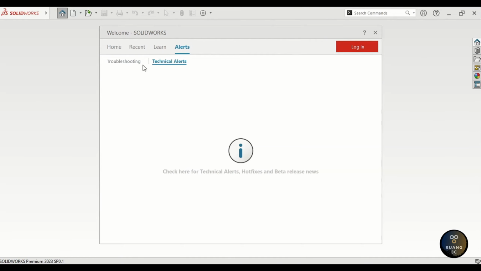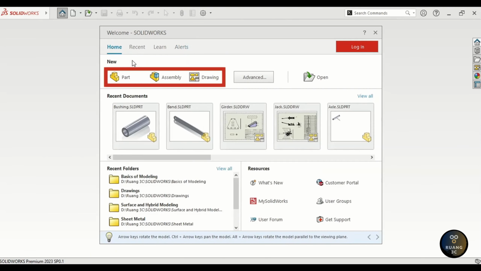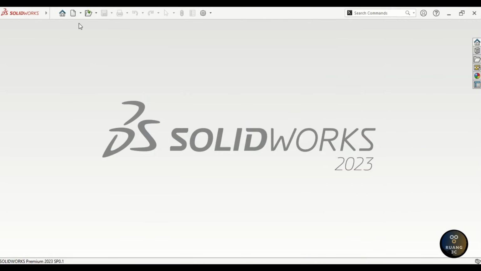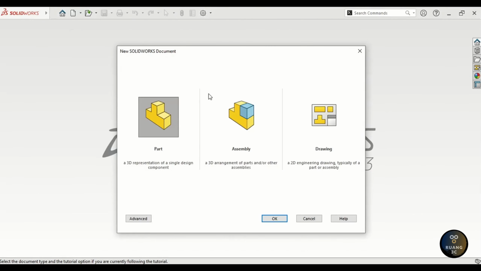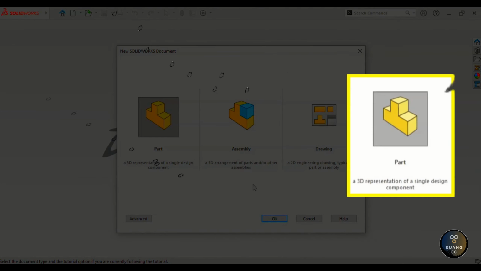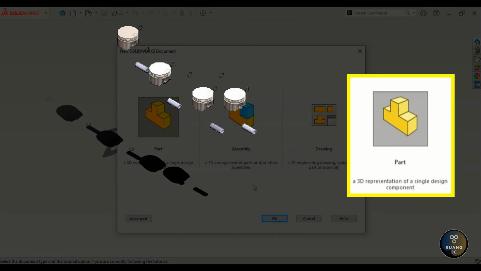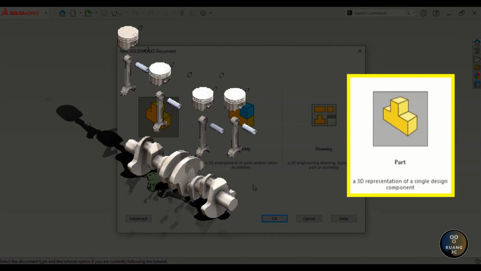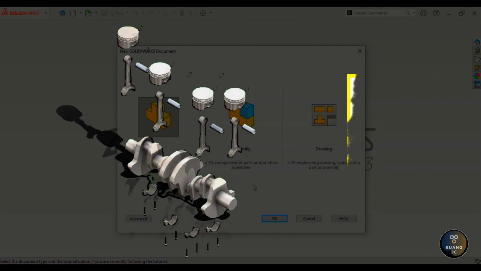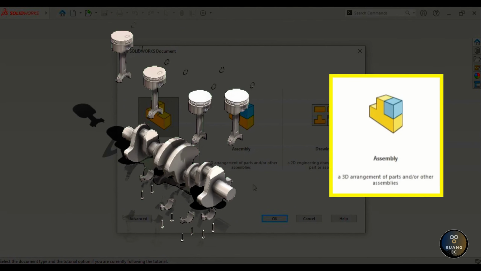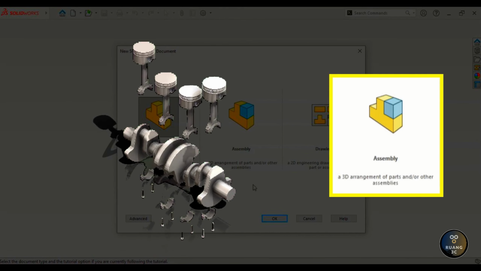All right, let's move on to creating a new document. You can do this directly from the home page or by selecting the New option from the menu. When you do, a window will pop up with 3 file types to choose from: part, assembly, and drawing. A part document represents an individual component. Think of items like a piston, a rod, or a wheel.